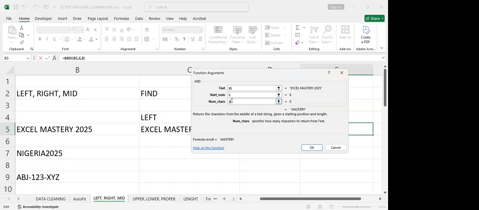Are you writing the formula? If you look at my screen, I'm using my function arguments dialog box. And it's giving me an opportunity to make mistakes and correct my mistakes with no wahala. Are we okay with that? Have we been able to write the mid function?